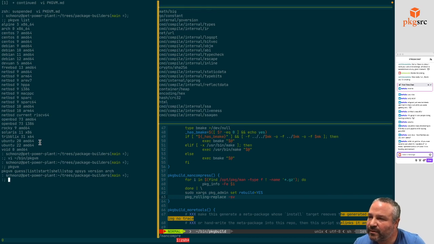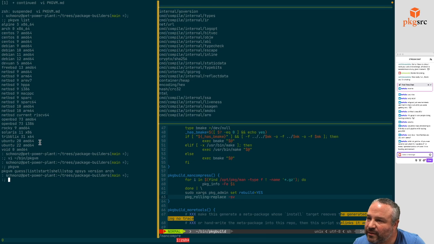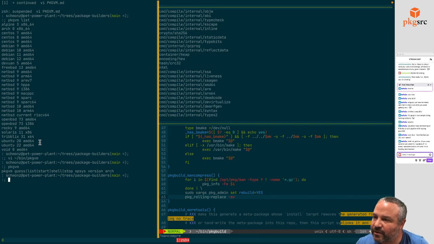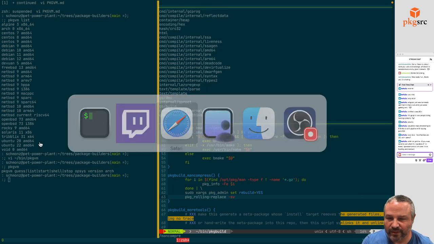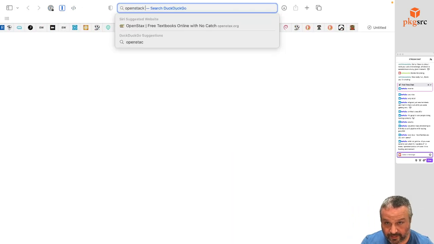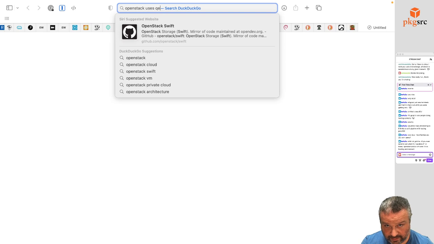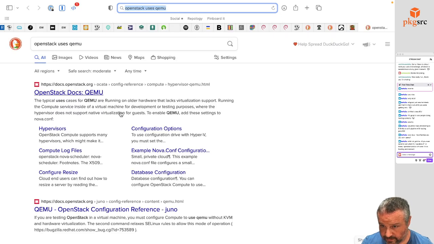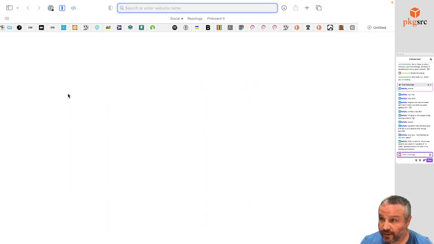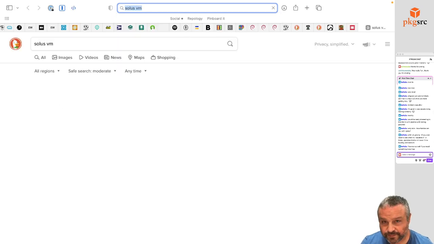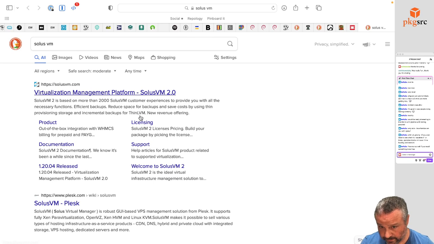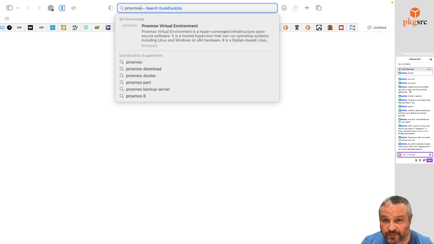Ooh. I have heard of OpenStack. I haven't heard of the second thing. Let's do some Googling. OpenStack uses QEMU. Nice. And Solus VM. That was it. Proxmox.